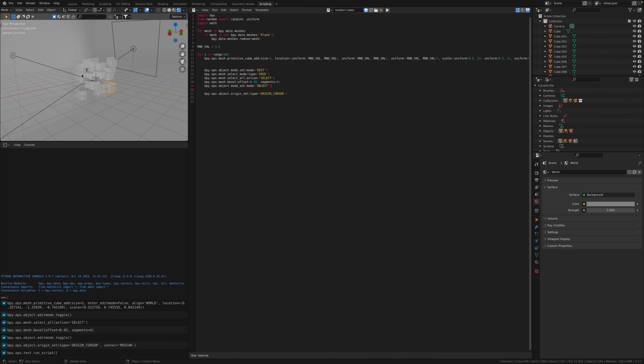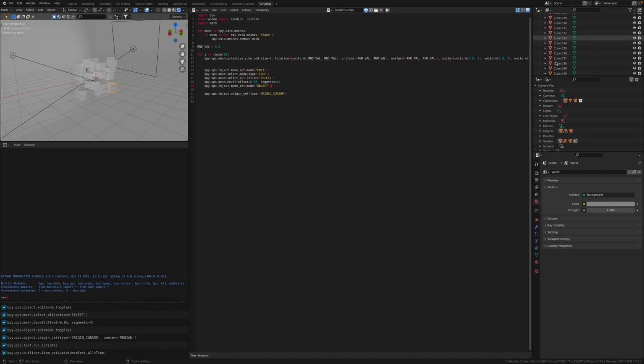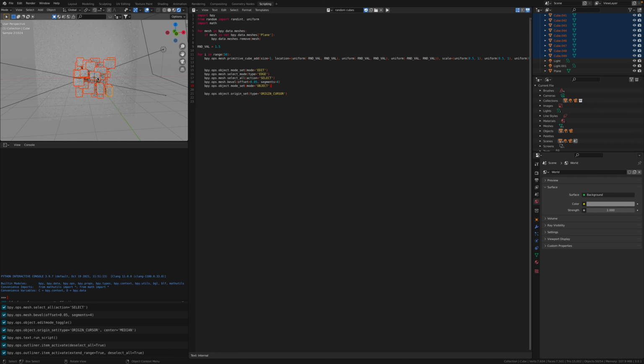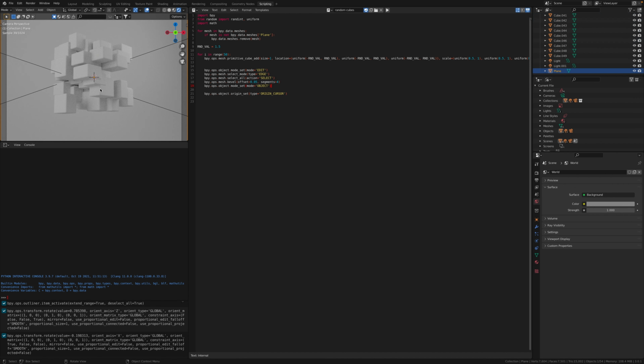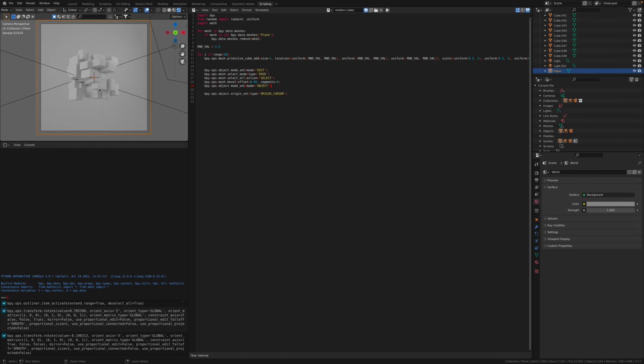So let's say I like this. I will just select all of the cubes and rotate it on the z-axis by 45 degrees. And then I want to rotate it again on the x-axis just a little bit. It's much nicer to look at it from this angle, right? Yeah, and that's pretty much it.